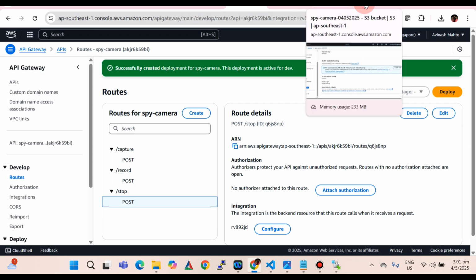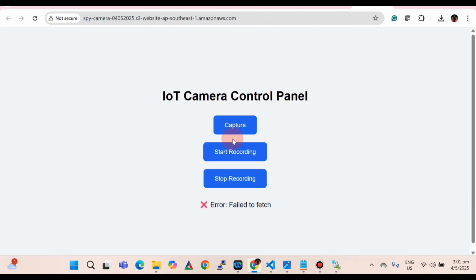So now I'm going on my website here. This is my website, right? And let me refresh it. Here I am going to first capture the images. I just turn the camera on my side and say capture the images. Let's see. It takes some delay, like 3 to 4 seconds, and then it captures the images.